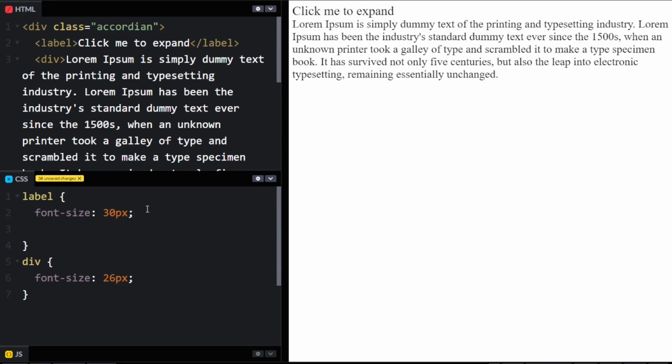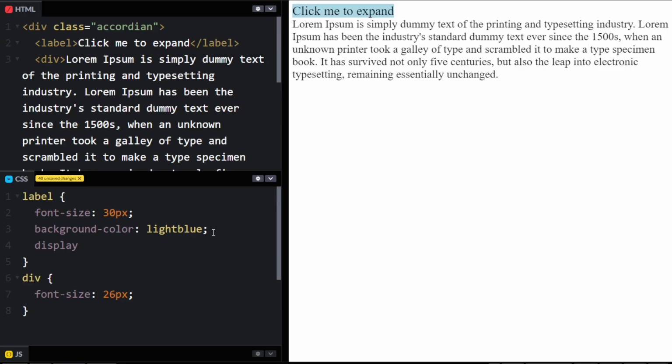At the heading we can add a background color, and we can make it light blue. Now you can see that background color, but it is limiting to the text width. So let me make it display block. Now you can see it is stretching to the whole panel.